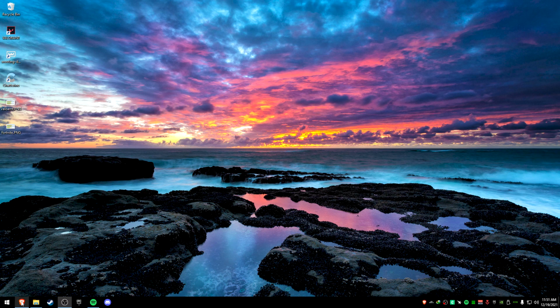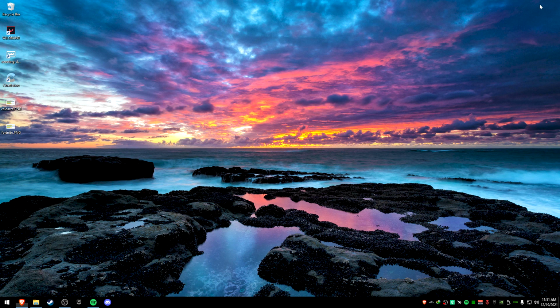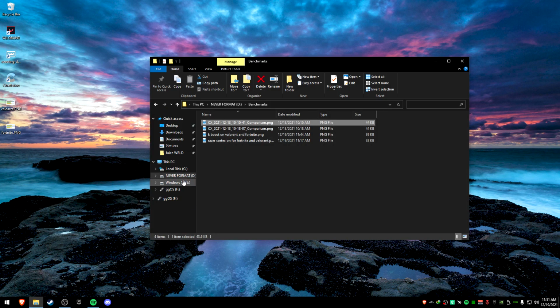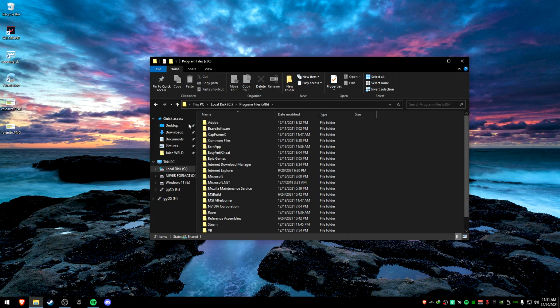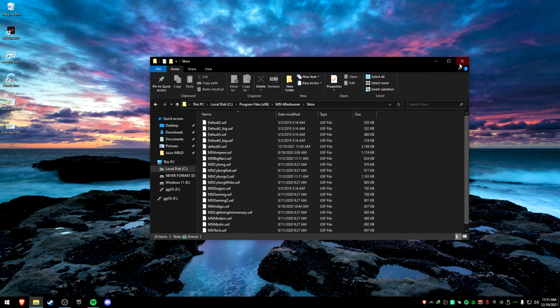So how do you actually install it? Well, you've got to go to the link in the description. It is a default X, it's just a UXF file. This is the profile. You want to just click the download button over here in the top right. Once it's downloaded, go to your C drive, go to Program Files x86, go to MSI Afterburner, go to Skins, and then just import it inside of here.